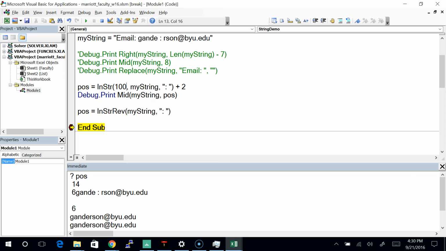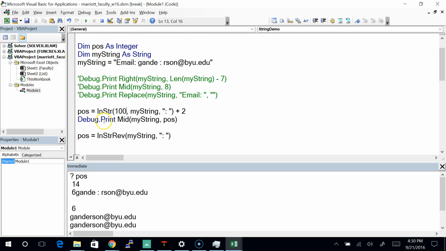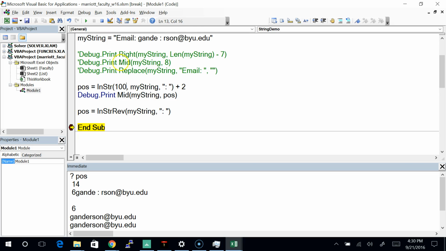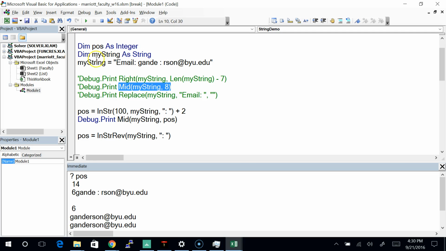How is that different from the Mid one that you used? So the question is, how is this different from Mid? What Mid does is it returns a certain number of characters from inside the string where I tell it to start. InStr says, tell me where one string exists inside of another string. So InStr is going to return a number, whereas Mid is going to return a string, a set of characters that I'm trying to extract out of the string.